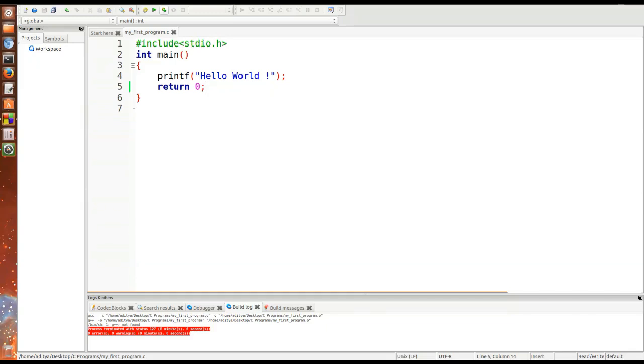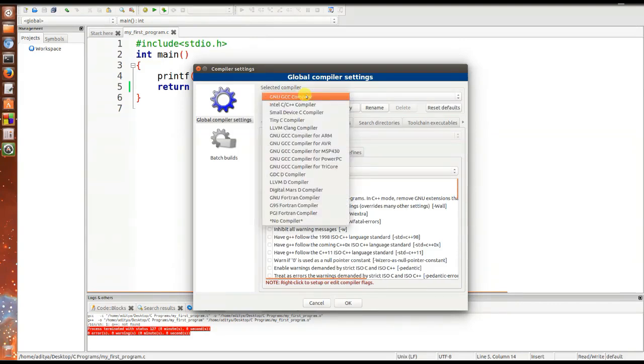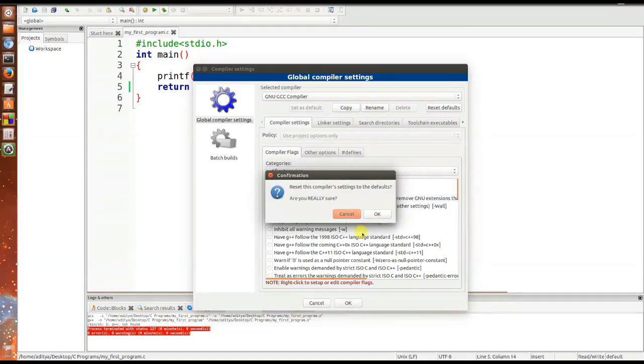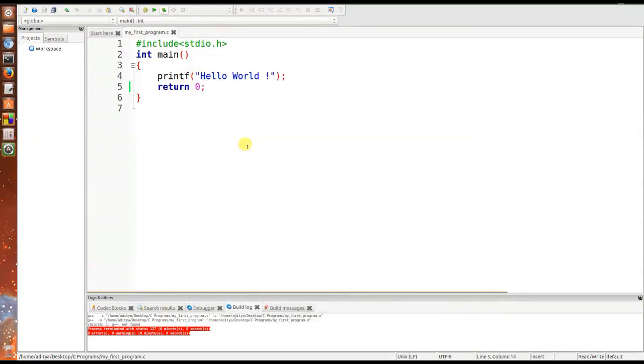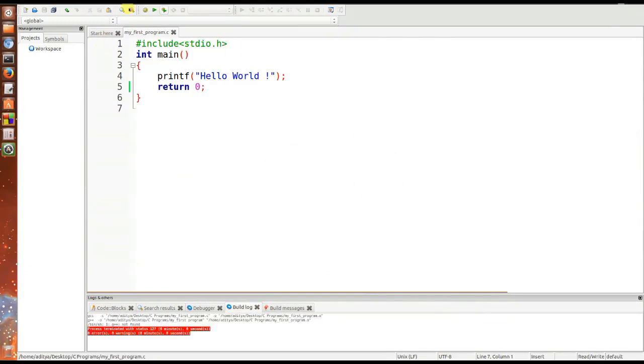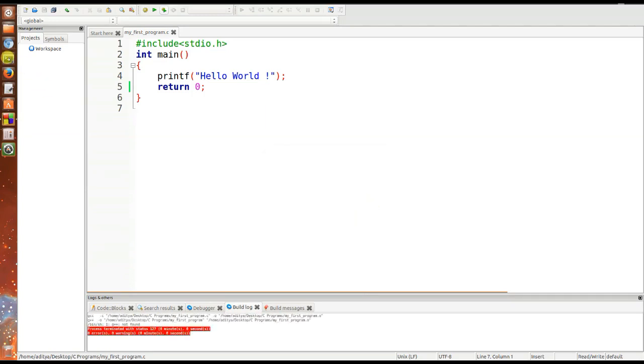In Codeblocks, I'll select my compiler first. You can see the number of compilers there. I'm going to set it to default settings. It rejected the path of this. Now I can run it from here also. I have to do build and run. Why doesn't it run?